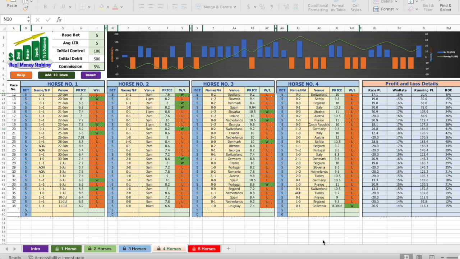If we have a look at the spreadsheet itself, you can see here over the course of the Euros, with most of these bets being $5 per scoreline, at the moment, after 38 bets, we're sitting at a profit of $113.30, which is quite a good result as far as I'm concerned.